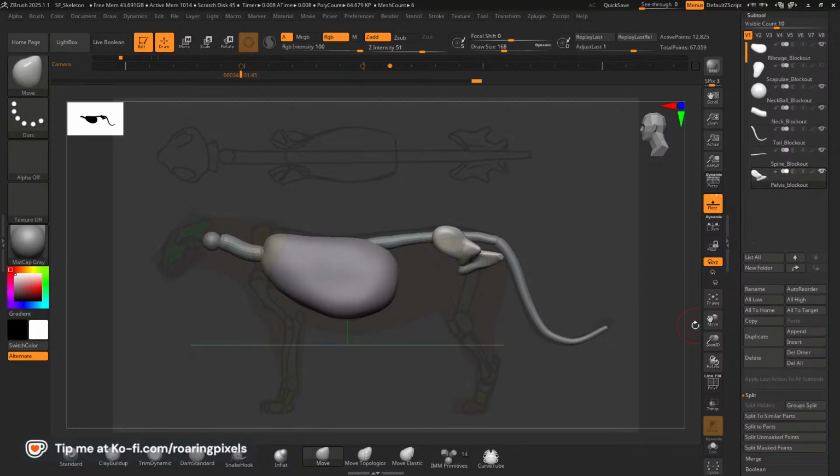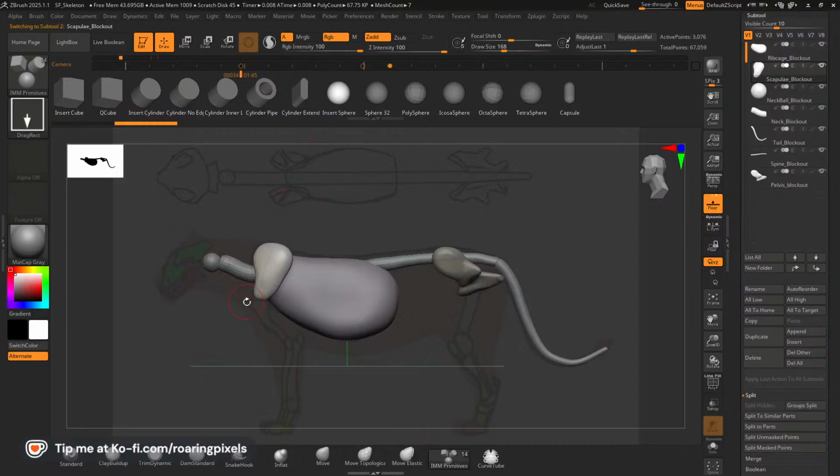Okay, I guess the next thing to do is to move to one of the legs. Let's do this one. The pelvis. So I can click Alt on my keyboard and click on the subtool. So now I've moved to my scapula, and here I can just get my insert brush again.